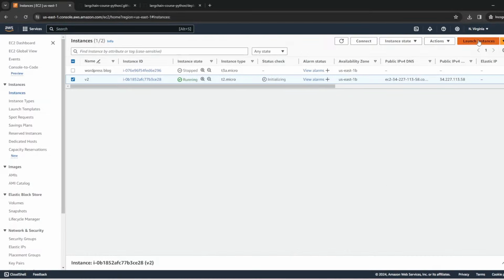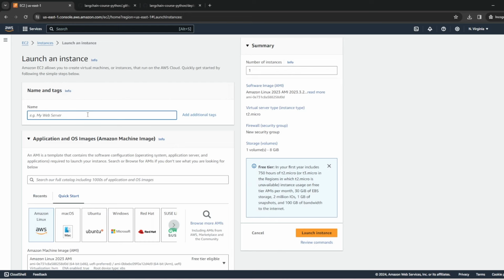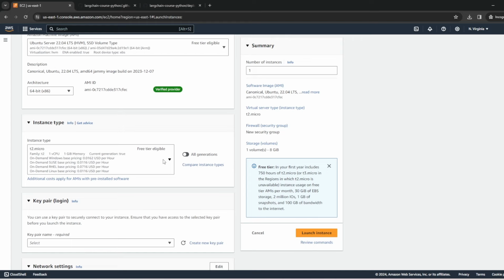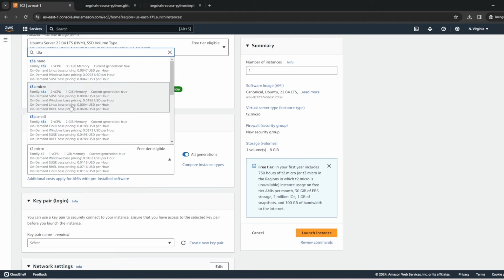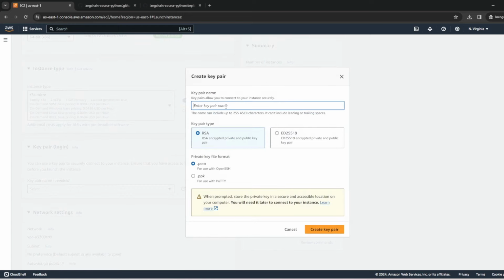AWS and create the EC2 instance. Let's give it a name. And in Amazon Machine Image, I will select Ubuntu OS. For instance type, I will select t3.micro, and key pair. So I will create a new key pair. Here I will say CI/CD v3, and for format I will select PEM and download the key pair.